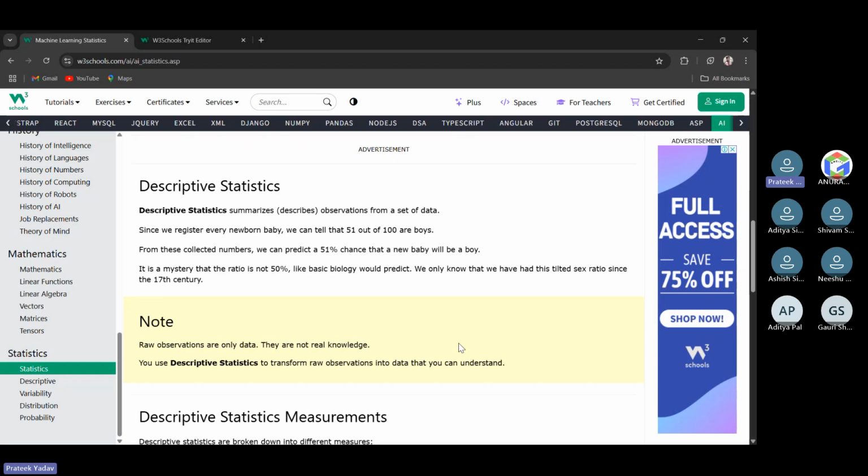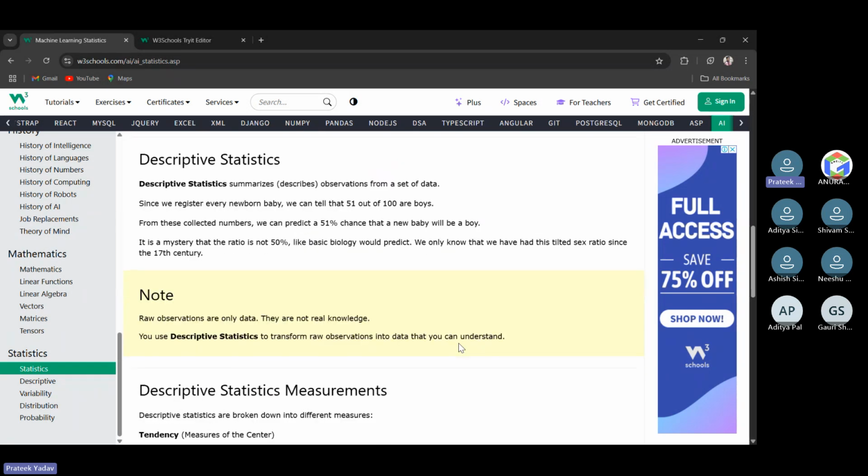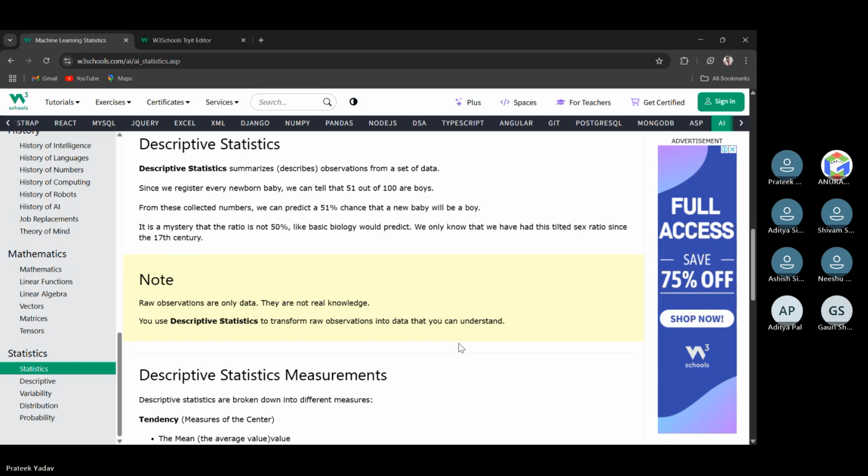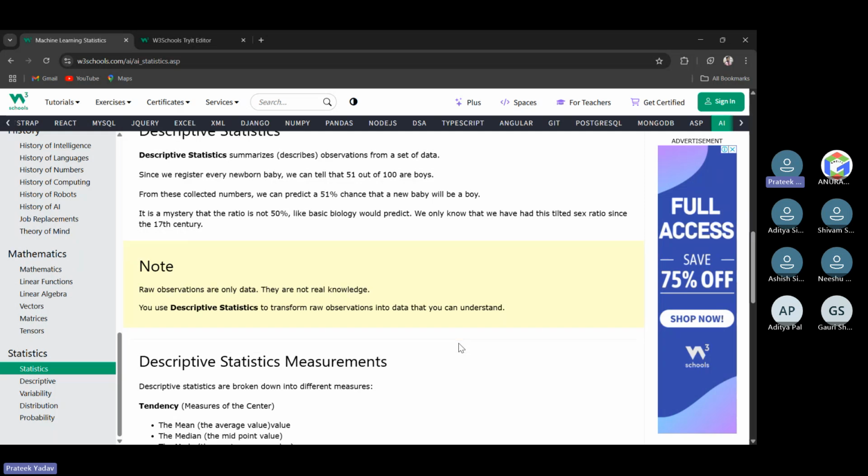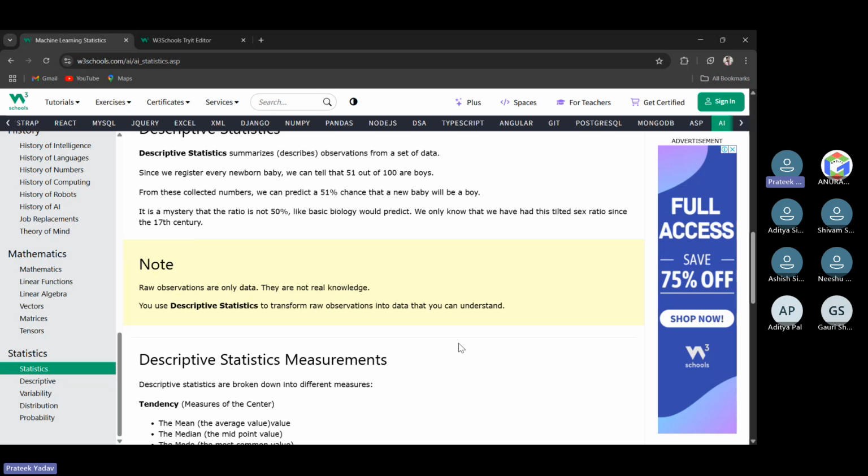Descriptive statistics. Descriptive statistics summarize observations from a set of data. Since we register every newborn baby, we can tell that 51 out of 100 are boys. From these collected numbers, we can predict a 51% chance that a new baby will be a boy. It is a mystery that the ratio is not 50%, like basic biology would predict. We only know that we have had this tilted sex ratio since the 17th century.